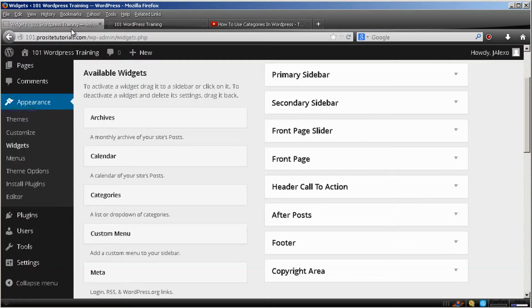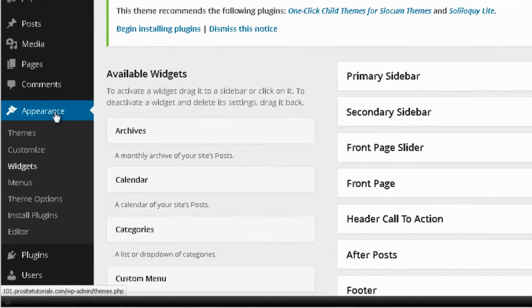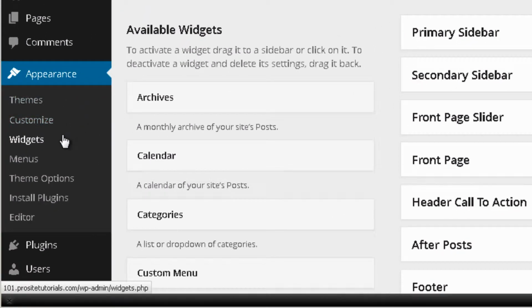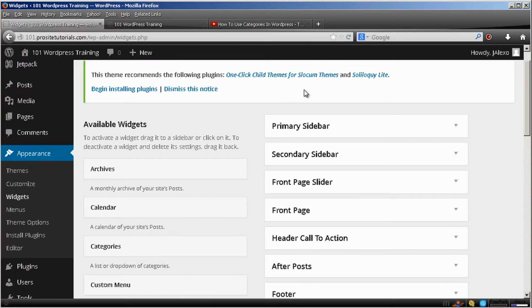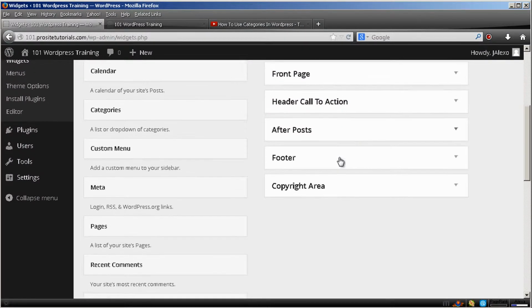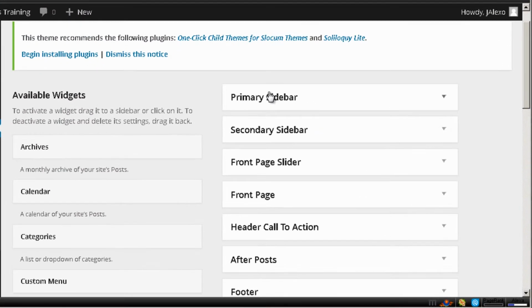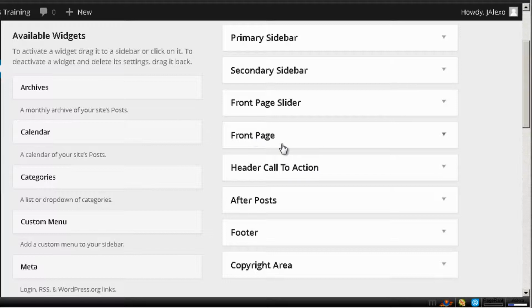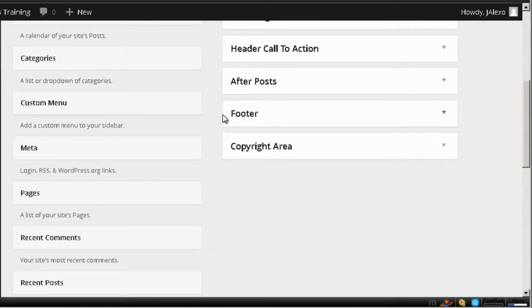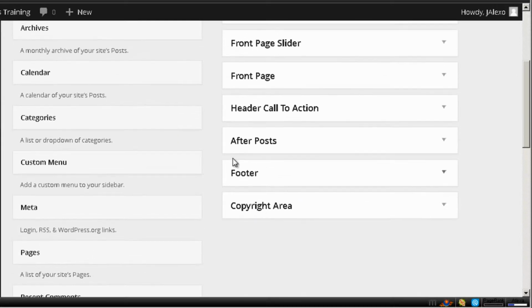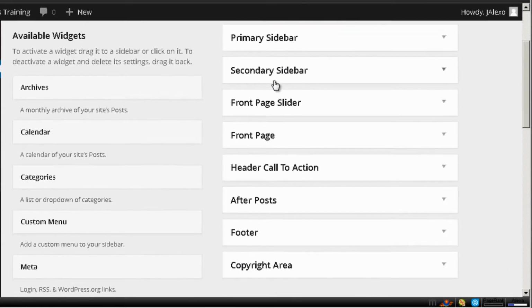So for you to use widgets, you need to go to Appearance, and under Appearance you go to Widgets. Depending on the theme that you have, different areas that you can work with. In this case, I have primary sidebar, also a secondary sidebar, which is currently not active, a front page slider, front page, header call to action, after posts, footer, and also a copyright area. But I'm going to talk about the ones that are more common.